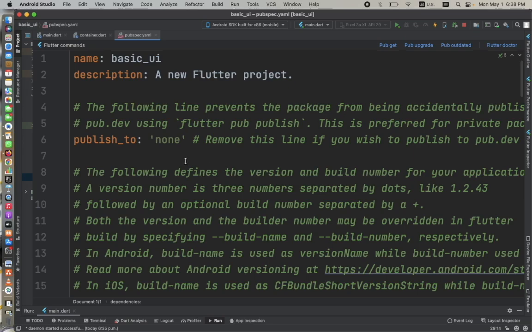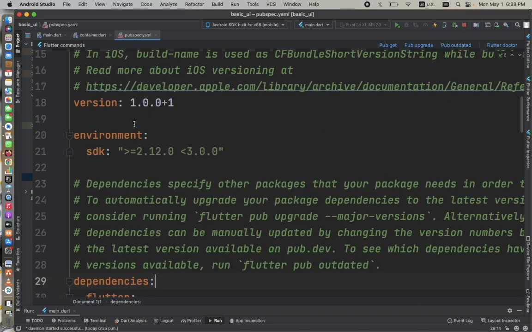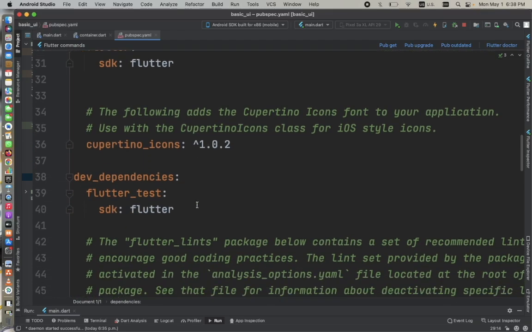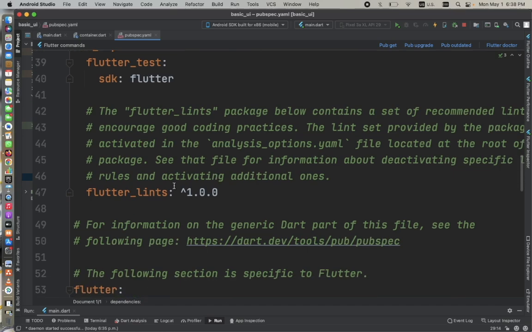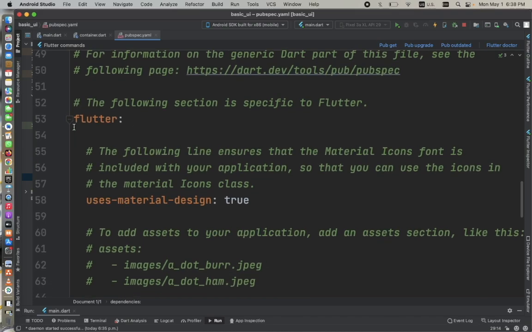So open the pubspec file, and if you scroll down, we have the version, the environment SDK, the SDK version, and the dependencies right here. You don't have to touch any of this. Then dev dependencies, and then you see Flutter right here. Under Flutter we have uses-material-design true, and there are a bunch of comments here.